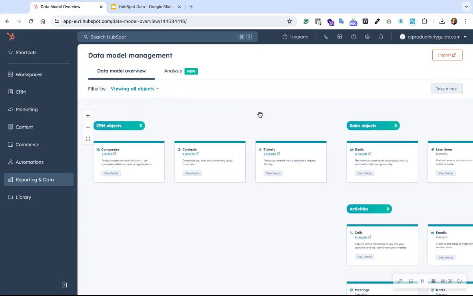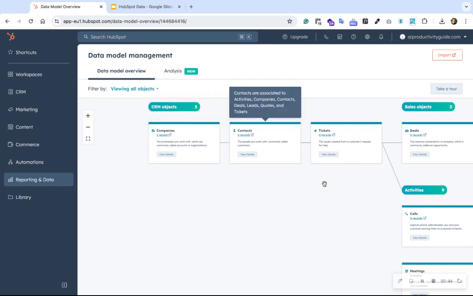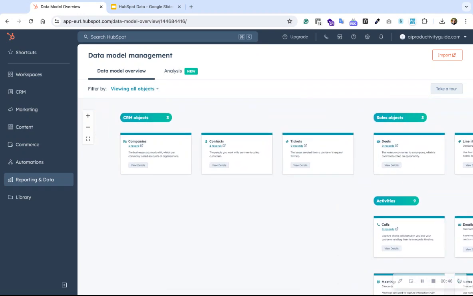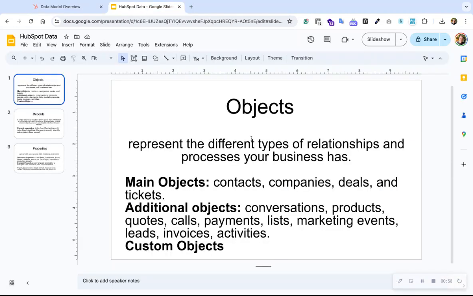You see CRM objects, sales objects, activities. You see one record, two records, and I will explain what that means. Objects represent the different types of relationships and processes your business has. HubSpot has four main objects: contacts, companies, deals, and tickets. Think of objects like the main folder where all the information is stored. So these are the main types of data in HubSpot.